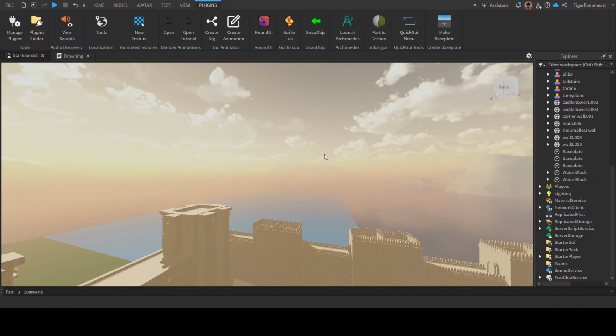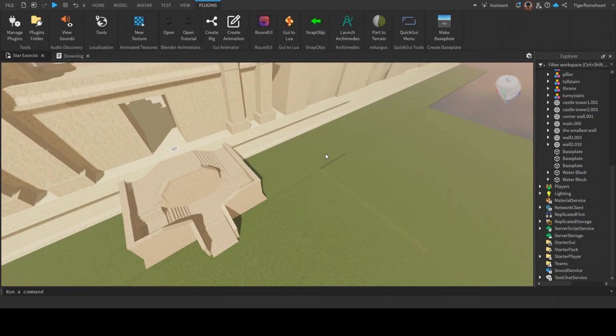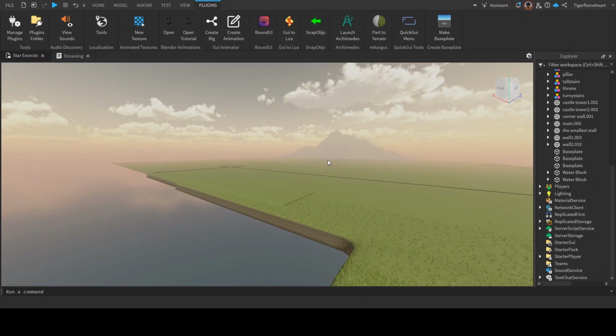One thing I quickly learned is that you should always inspect the model before using it. Some free models come with hidden scripts that can break your game or cause lag. To avoid that, I always go into the Explorer and remove any unnecessary scripts before adding the model to my game. Another challenge is consistency.